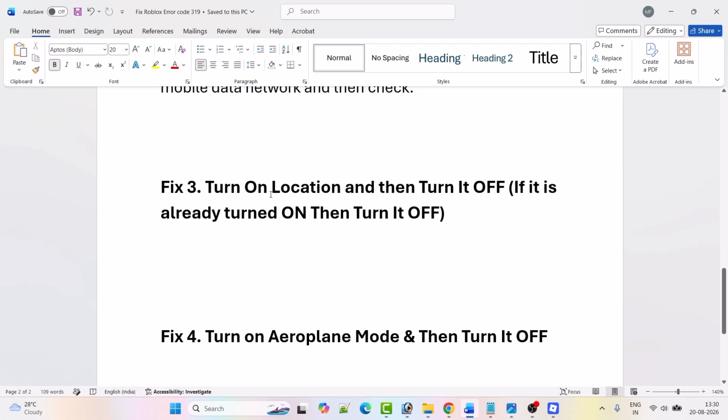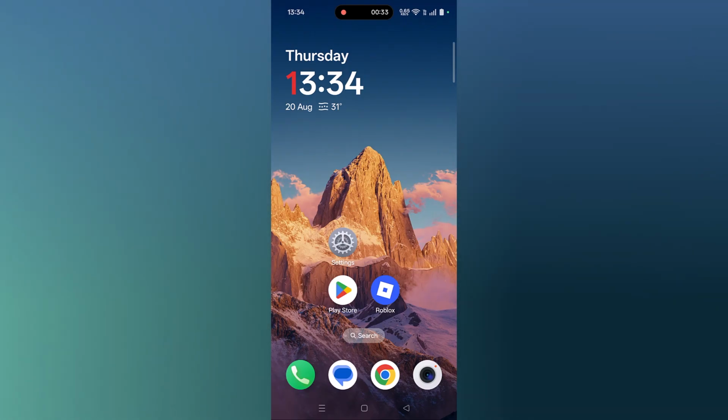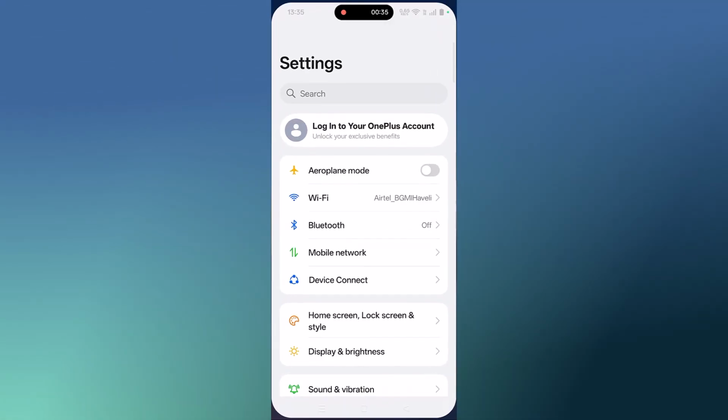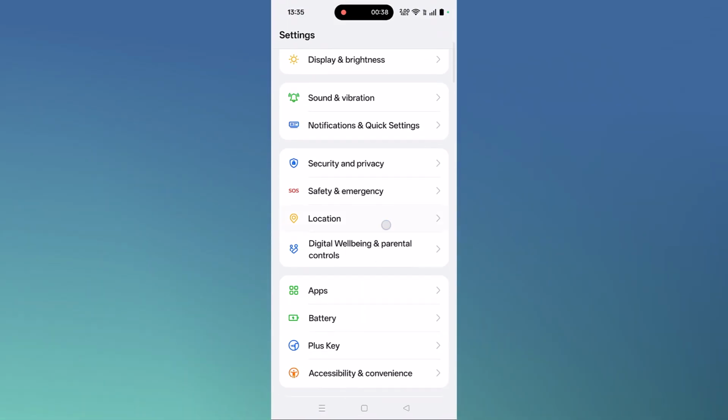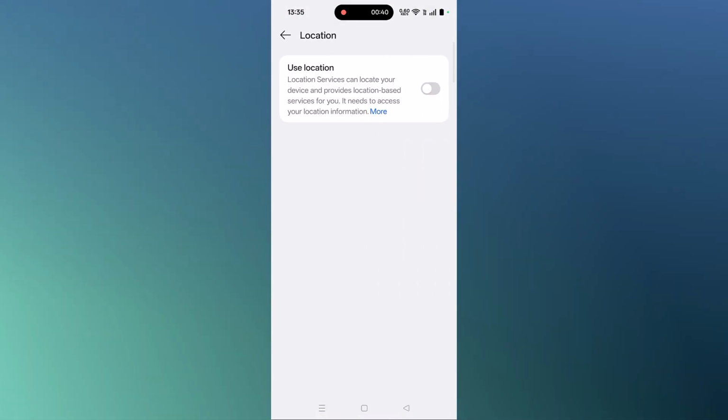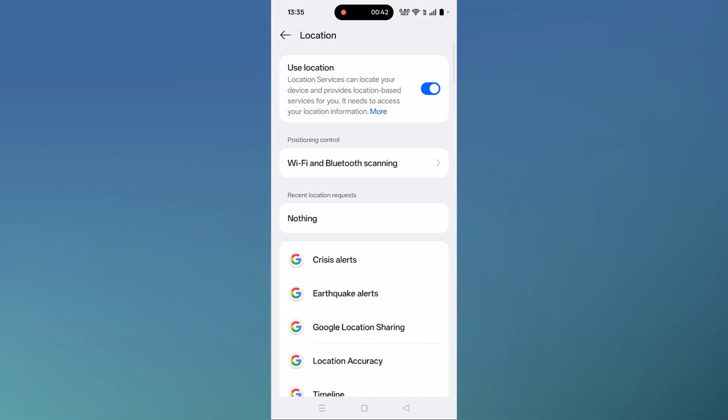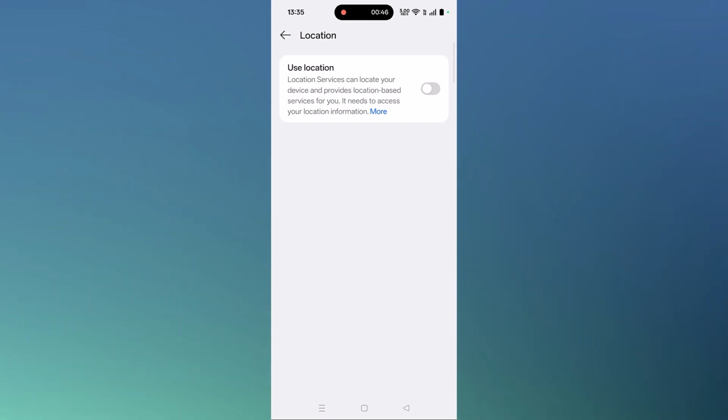Fix 3 is to turn on location and then turn it off. If it is already turned on, then turn it off. This is for the mobile fix. To turn on or turn off location, open settings, scroll down, click on location, and if location is turned off, then turn it on. Wait for 10 to 15 seconds, then turn it off, and then you can go ahead, launch the Roblox app and check if your problem is solved or not.